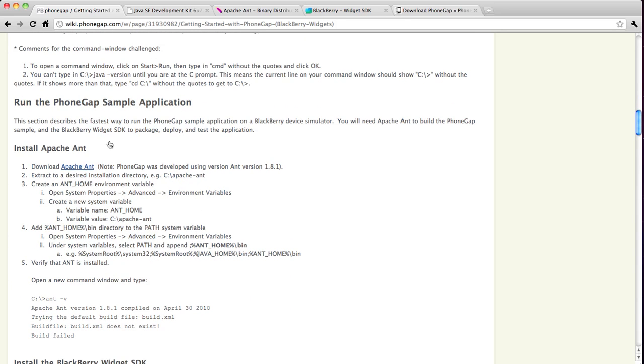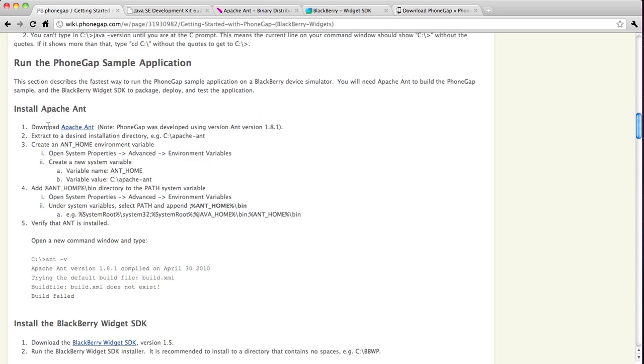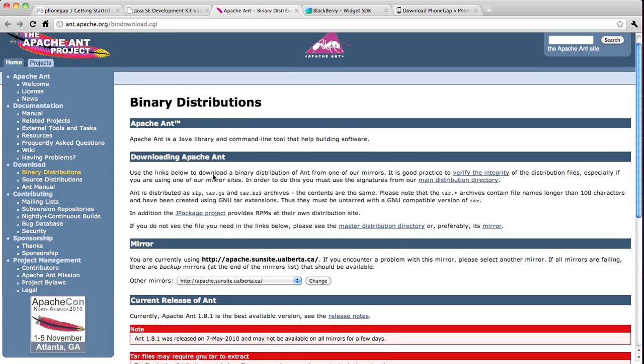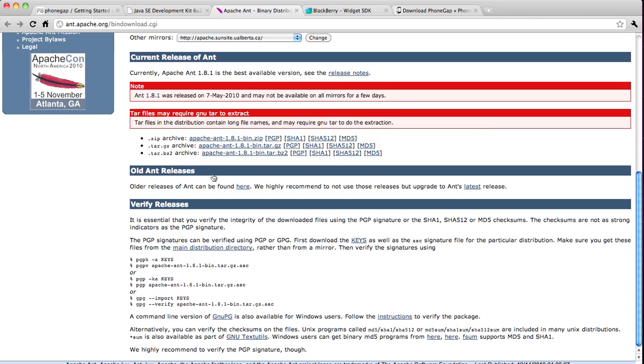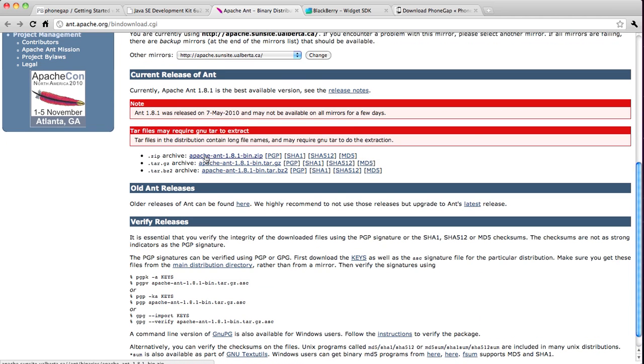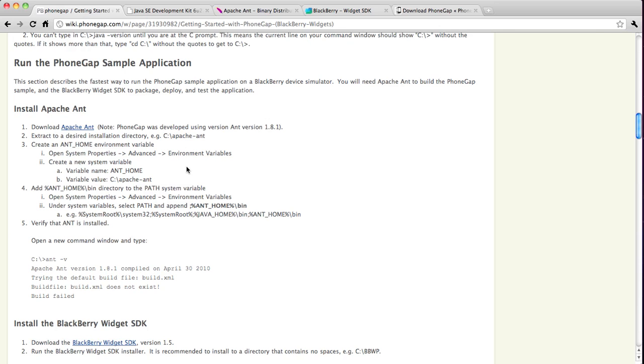Run the PhoneGap sample application. So install Apache Ant. Download Apache Ant. Open this link, and you should end up on this website. Scroll down to right here and click on that zip. Let that zip download. For our purposes, when you're extracting it, because it's a zip file, you have to extract it to drive C and then just Apache ant. So just extract it to this folder, and it'll be easier for us to work with for this guide. You can extract it anywhere you want, really.